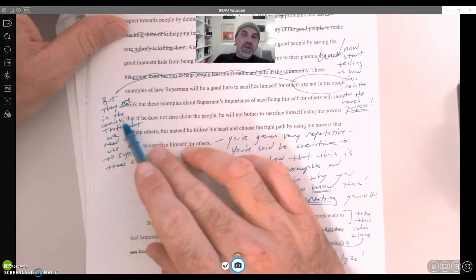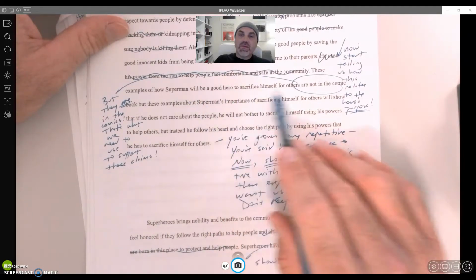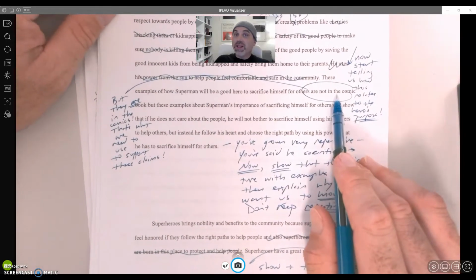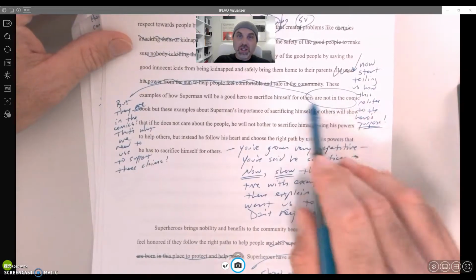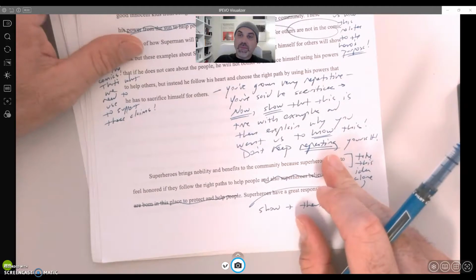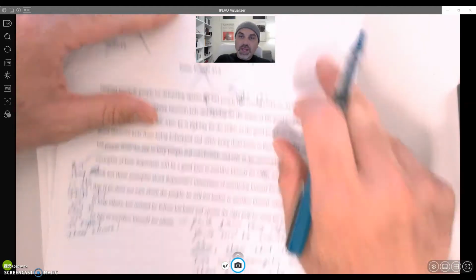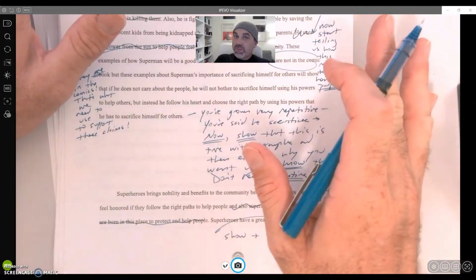Here I put, but they are in the comics. So you say that Superman sacrifices, but they're not in the comic books. Now, there's plenty of places in the comic books in which Superman makes pretty significant sacrifices. So I do want you to use the text, and I do want you to back that up. Okay. Now, we're on page 4, and remember, this is a 4 to 6 page essay.